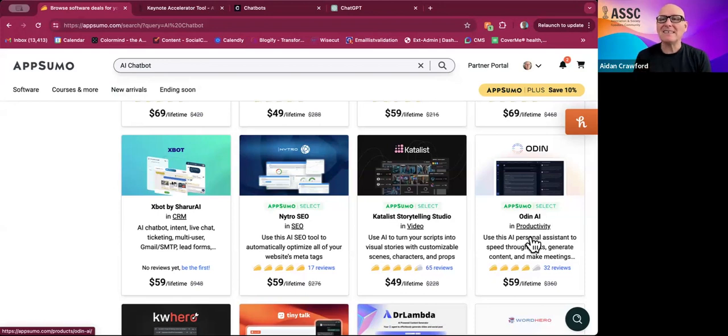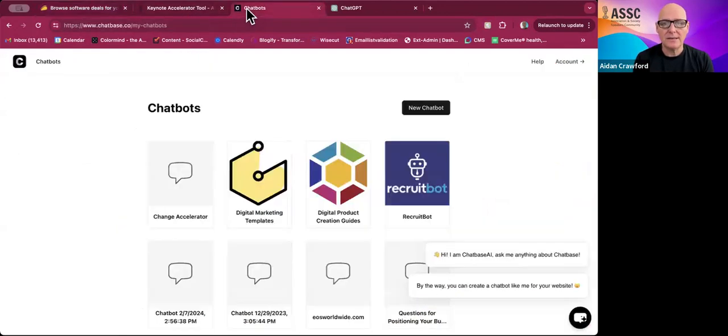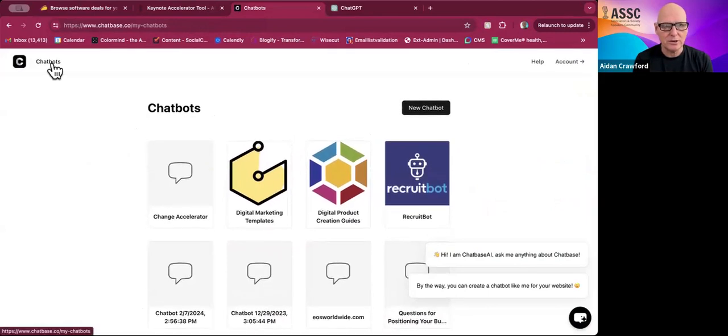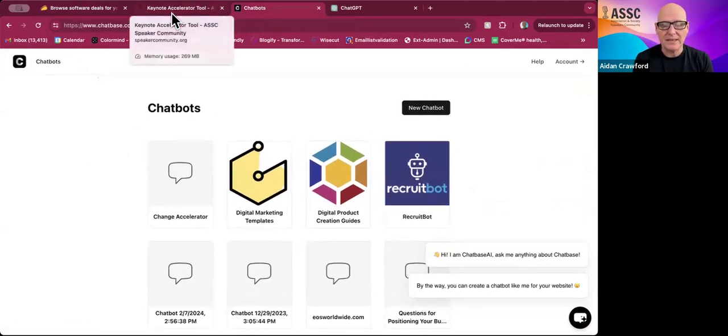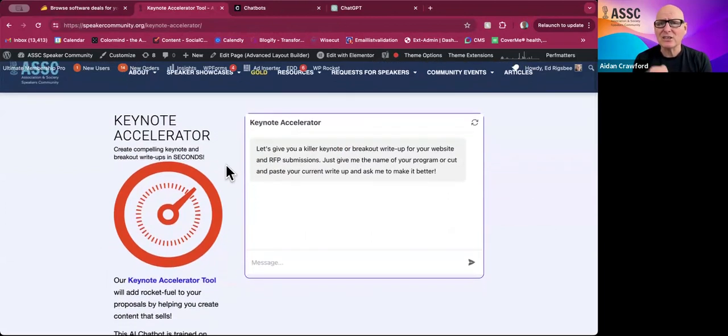The best example that I have to show you for something that I found on AppSumo using the chatbot was Chatbase. Now, here it is. The most familiar thing that people in the community would know would be the Keynote Accelerator that I created. So maybe I should probably just show that first. The Keynote Accelerator is a tool that resides behind the paywall on the speaker community website. It's a tool that is trained on the book that Ed Rigsby and myself wrote last year, and it's also the content that is in the website.